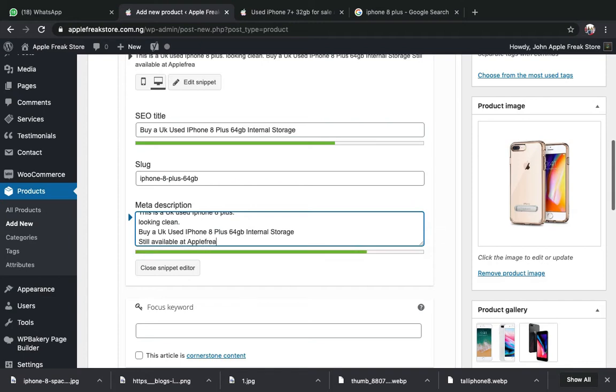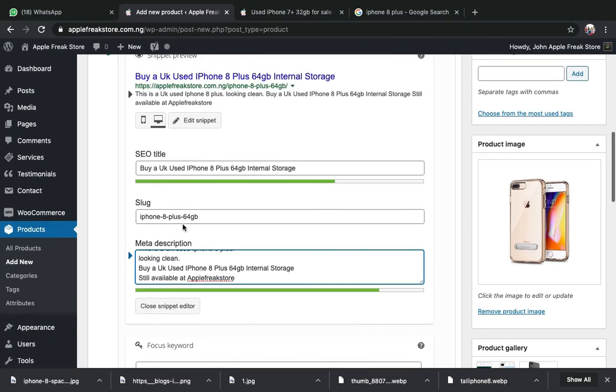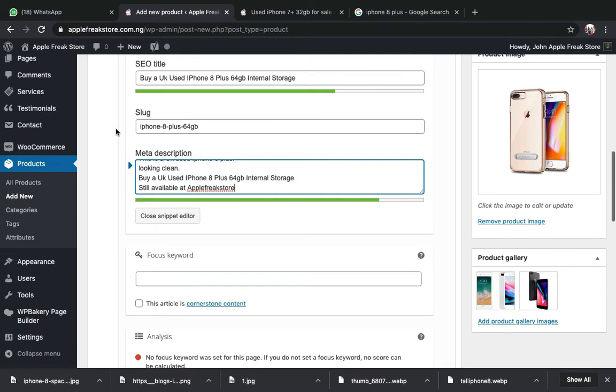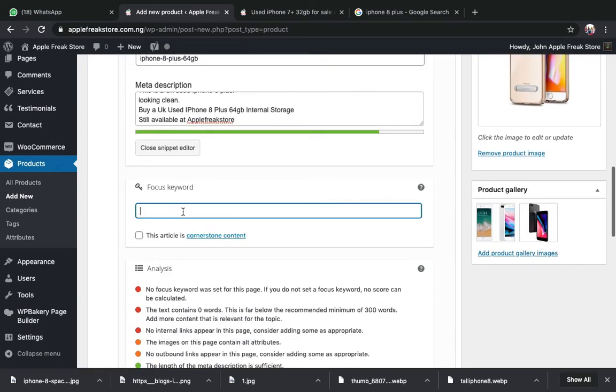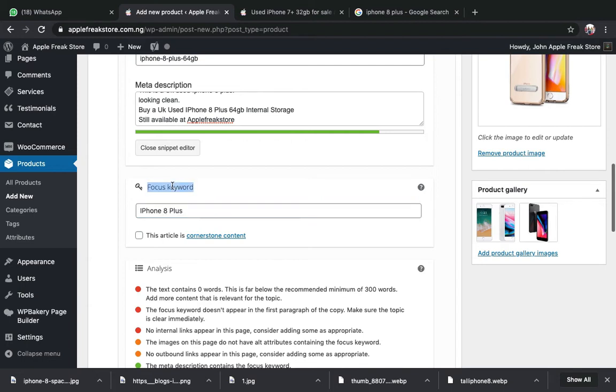Now next I want to explain to you is the focus keyword. The focus keyword has to do with the main keyword you want this product to rank for on Google. So since this is iPhone 8 Plus 64 gig, the keyword I would like to use is iPhone 8 Plus, so that if someone is searching for this same keyword on Google, it would show because of the focus keyword. So assuming you're selling a MacBook Retina of 2018, you can just use MacBook Pro as your keyword, or MacBook Retina as your keyword. I just hope you understand.